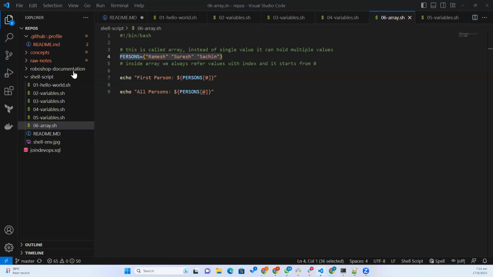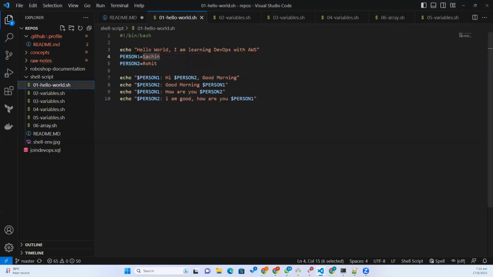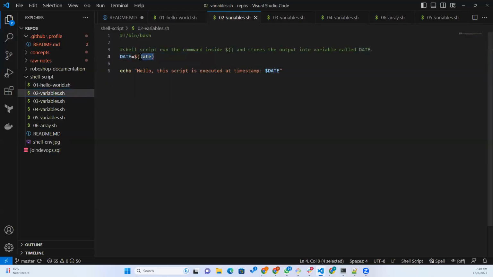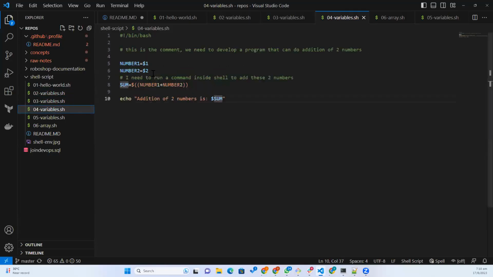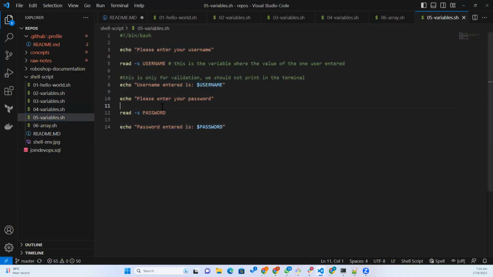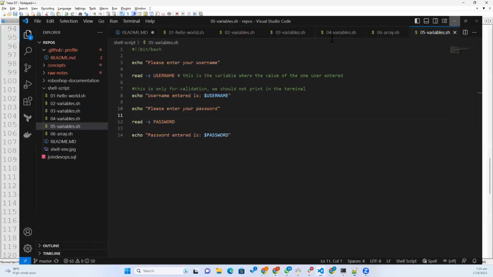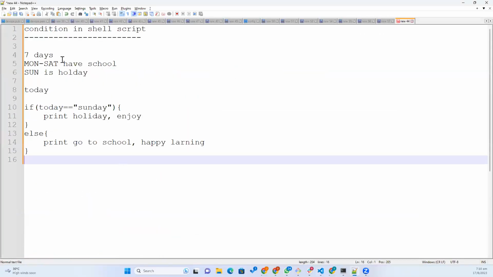One is just hard coding the variable and value, and the other one is running a command at runtime and getting the value into the variable. Another type is you can pass the values from the command line, and another type is you can prompt the user. And today we are discussing conditions.